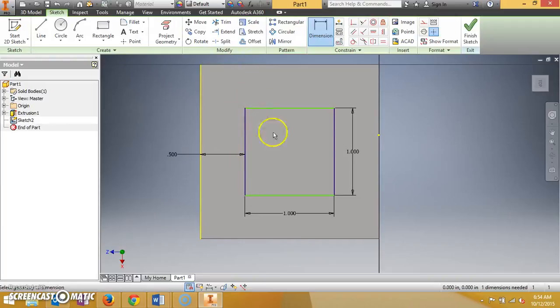So now it is centered this way, but I need to center it vertically now. So I'm going to do the exact same thing. Make sure my dimension button is checked here. I'm going to check the outside box line first. Come up here to the other green line.